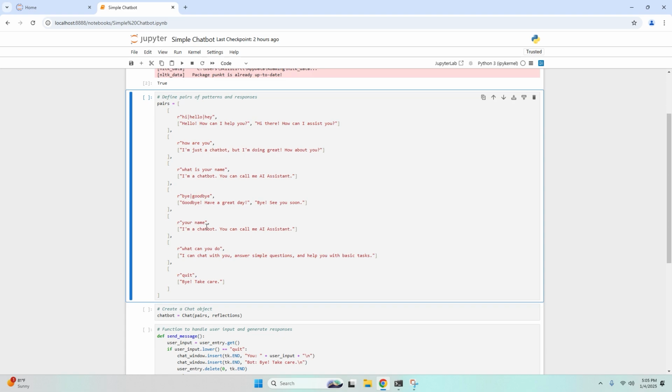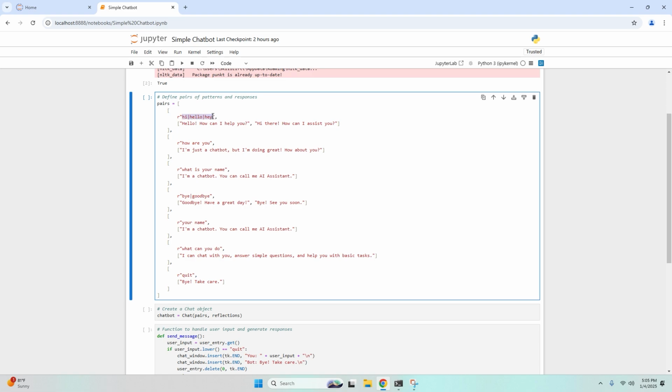First thing is each item in pairs is a list. The first element is a regular expression pattern for user input. The second element is a list of possible responses. The chatbot randomly picks one when the pattern matches. For example, if the user types hi, hello, or hey, the chatbot responds with one of the greetings in the second list. Here we have only one response defined for this input, so it will immediately respond with this answer.